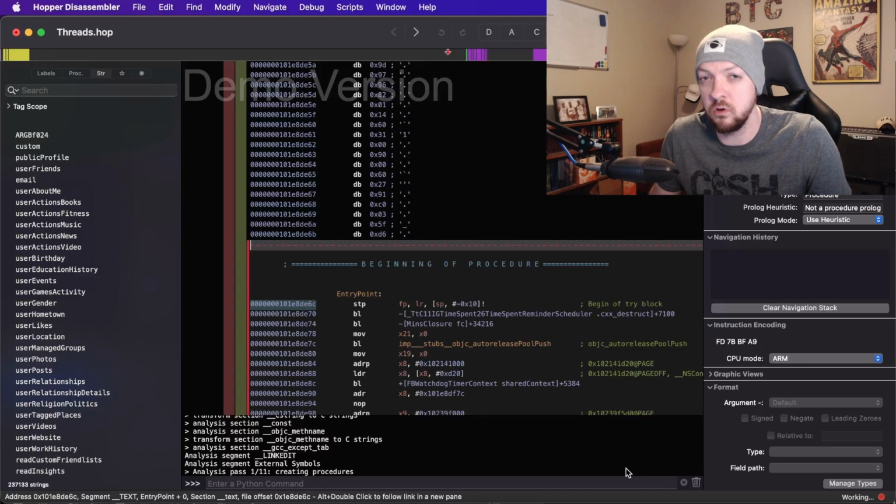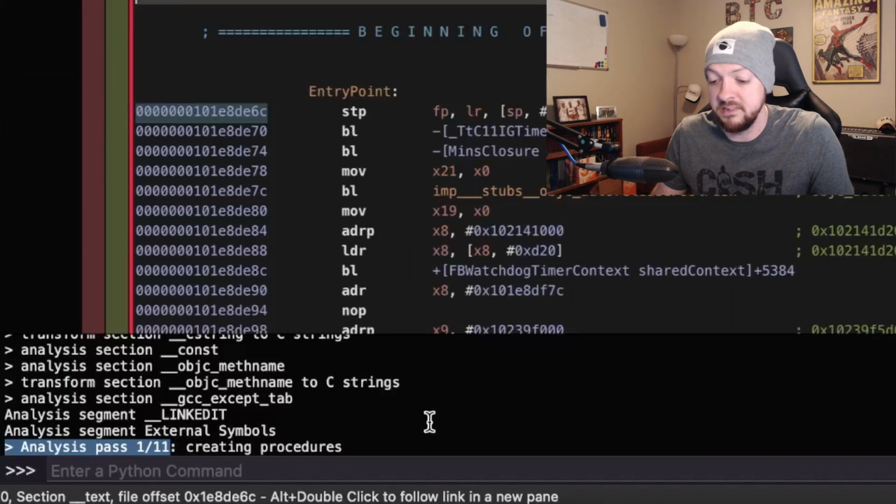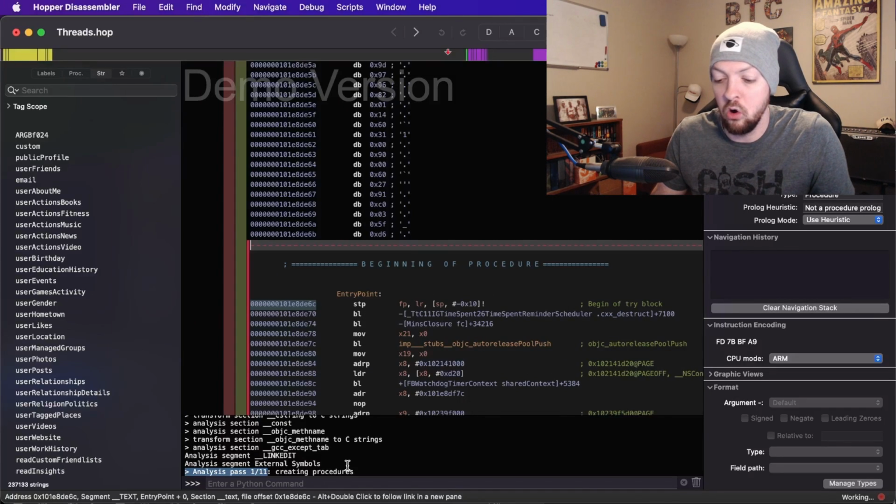And once that process starts, it'll probably take several minutes to actually complete all the analysis. And if you look down in the bottom section, there's actually a little log right there that says analysis pass 1 of 11. So I would recommend waiting for all 11 passes to actually finish, and once that says 11 of 11 is complete, then you can actually start searching through that code for whatever you're looking for.